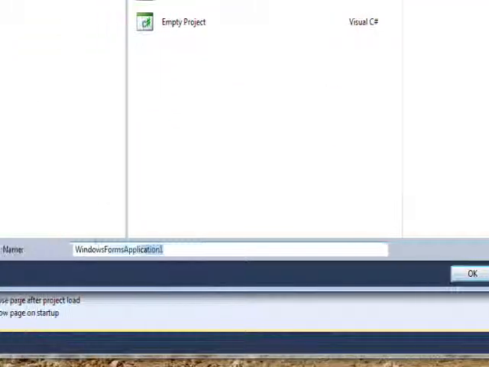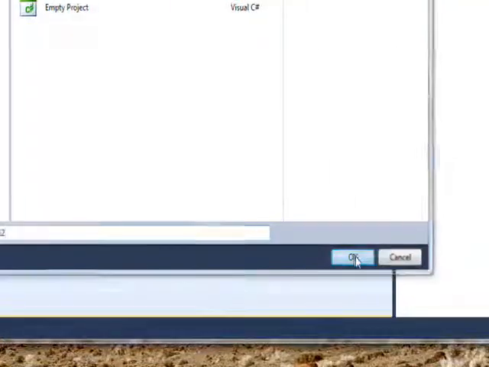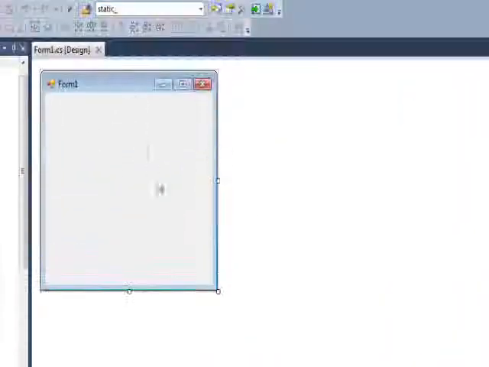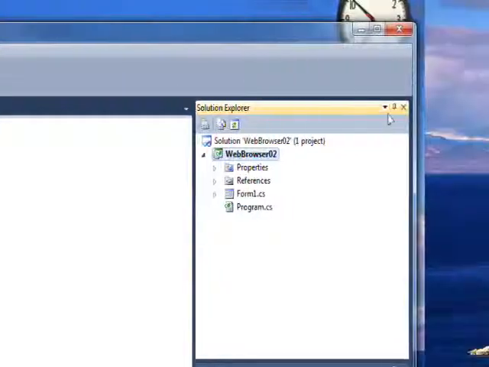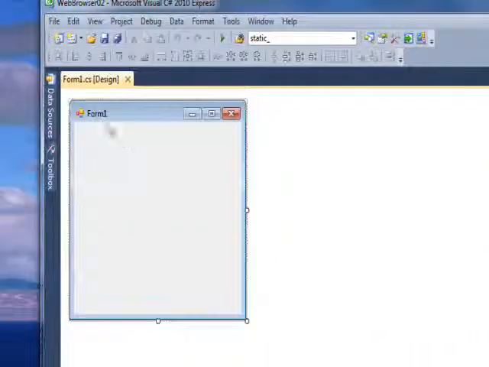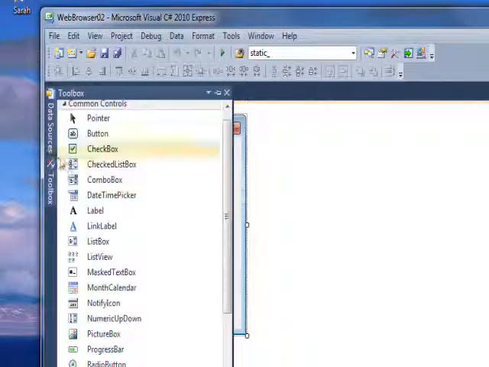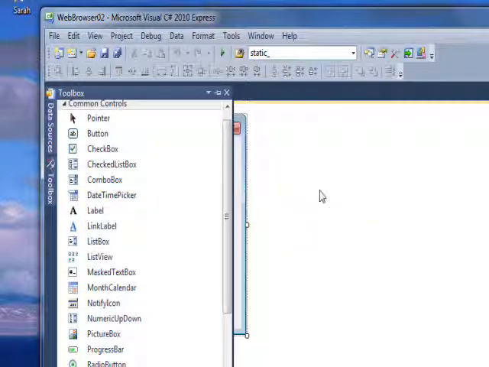So let's create a new project and call it web browser 02. And I've closed down practically everything, or unpin it and drag a... can I do that? I guess maybe if I expand this out.